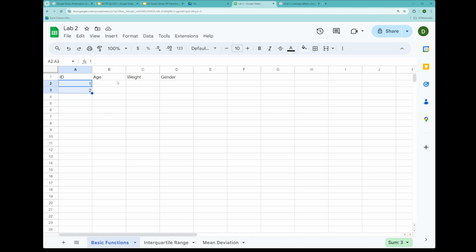Well, let's rewind it a little bit more. Make sure you're putting all this information on the spreadsheet that you have open in front of you. You should be doing this spreadsheet with me. So make sure you type in ID, age, weight, gender in the first row, A, B, C, D columns. These are rows. These are columns. So up and down's columns, left and right's rows.